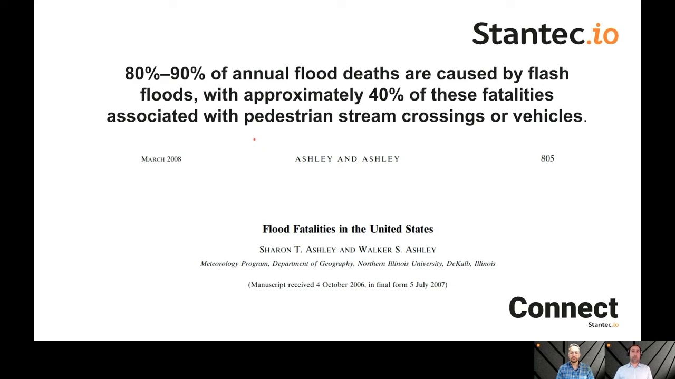flood deaths are caused by flash floods or pluvial flooding. And approximately, not surprisingly from what we just mentioned, 40% of these fatalities are associated with pedestrians crossing streets or vehicles that get trapped in high water that accumulates in streets from these pluvial floods.